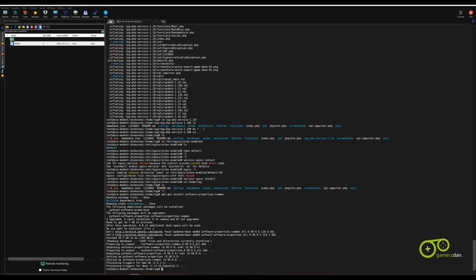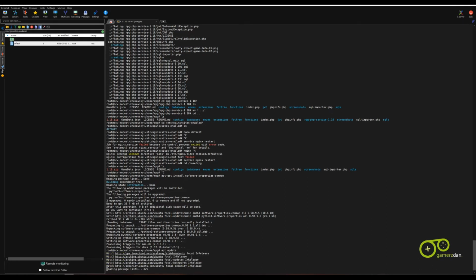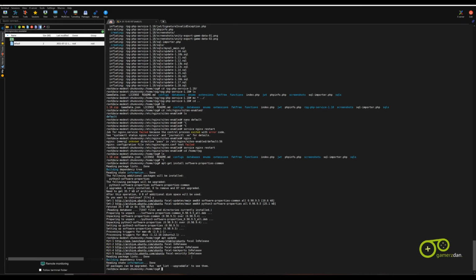And then we will do apt update. Basically we are updating the repository to make sure we have the latest version, and we will do apt install MariaDB server.